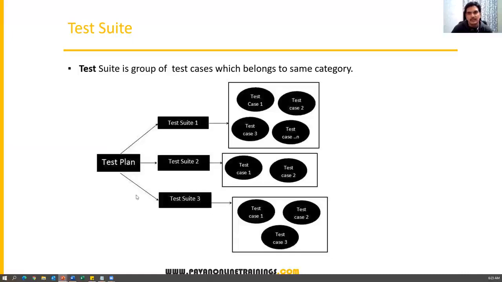So if I look here, test suite 1, test suite 2, test suite 3, each suite contains a different category of test cases. A test suite contains the same category of test cases, and each test suite has a different category of test cases. Understand the terminology, which is very important.